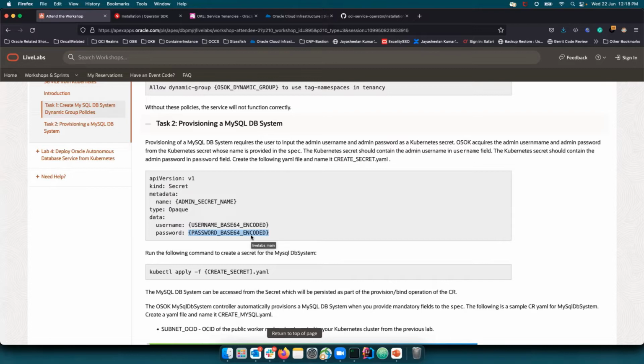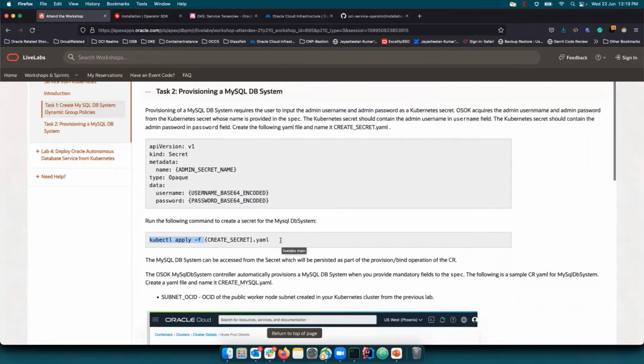So for example, let's say the username is admin and the password is admin@1234 dollar something. You have to use that string, get a base64 encoded version of it, and use it here, similar to what you have. Similarly, use the username as well. Once this is created, put it in a file, run this command with that file name, and this will create a secret for you.